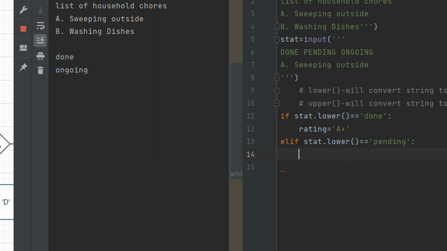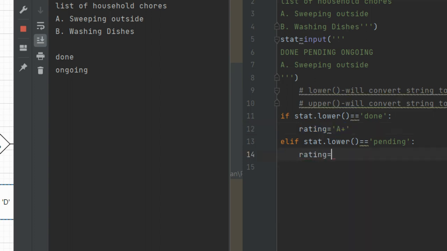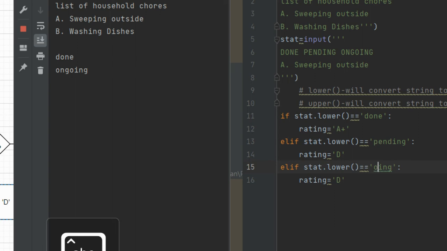Then a colon. We will use the same variable, the equivalent rating, which we will call later on. Rating is equal to D, since it is pending. Then you can copy those lines so it's not a hassle. Then we will change this to ongoing, and we will change its equivalent rating to B plus.